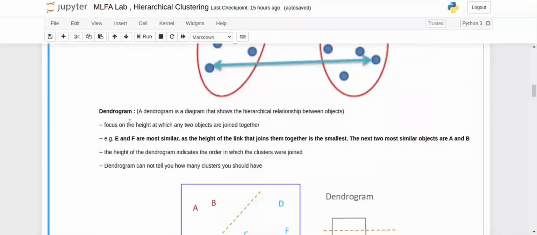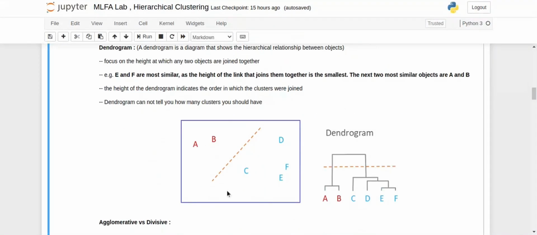Now, what is a dendrogram? A dendrogram is a diagram that shows the hierarchical relationships between the objects. You can see that there are several points scattered, A, B, C, D, E, F, and the right-hand side picture is called a dendrogram. You can think of the x-axis as the objects or clusters, and the y-axis as the distance between the objects and clusters. From the left-hand side picture, you can see that the distance between E and F is the nearest. That is why the height of E and F in this dendrogram picture is the lowest.